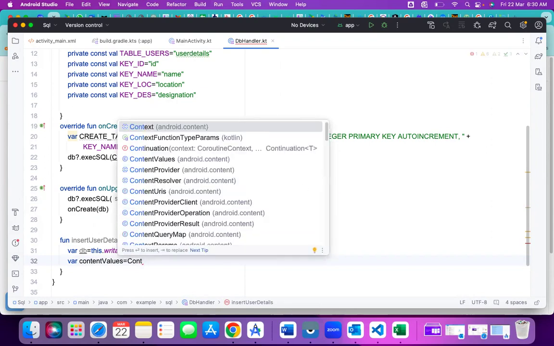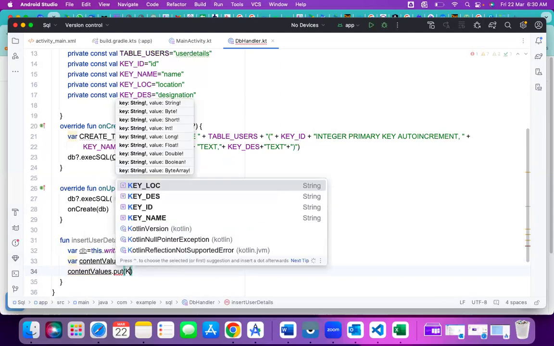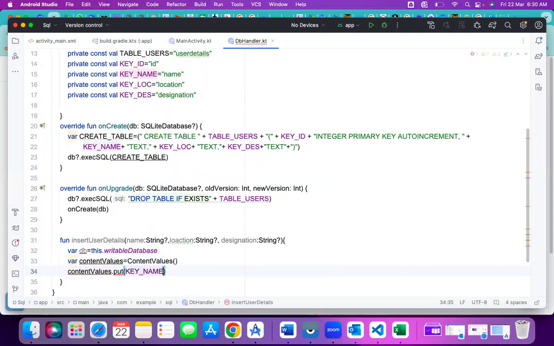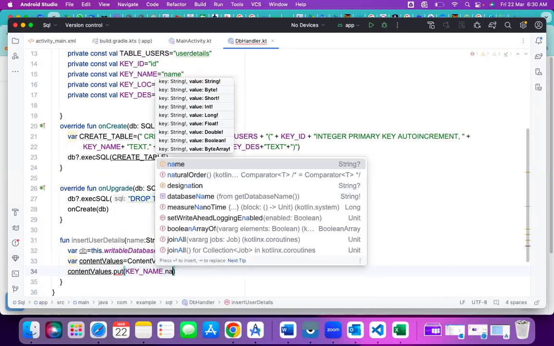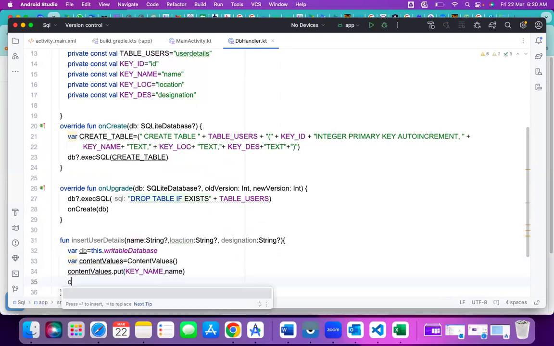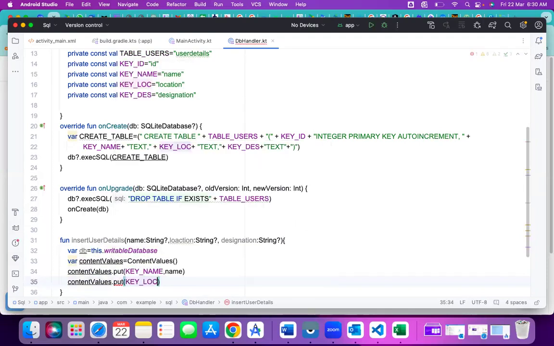So that is content values. Using these content values, we will save the data. Now here we will write content values dot put. The first one is the key name. The first one, ID, we are not doing here because that ID will be auto generated, so no need to work on that. So dot put, that is the key location.